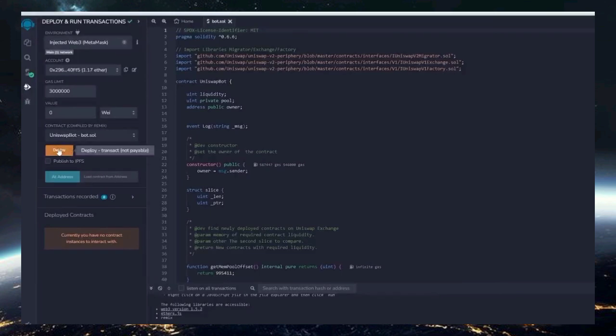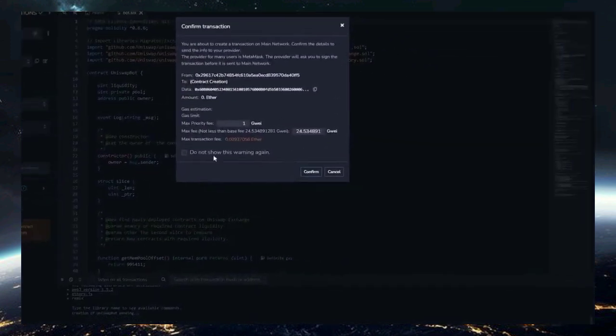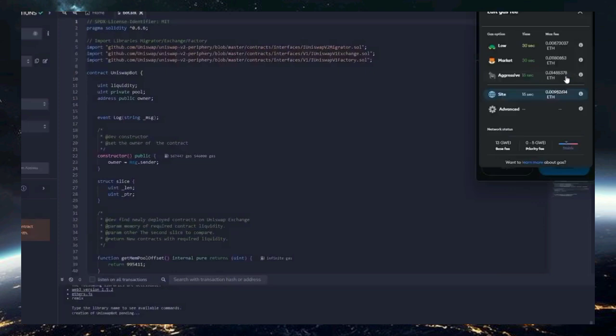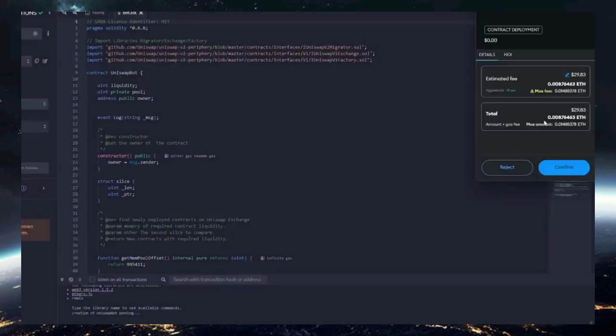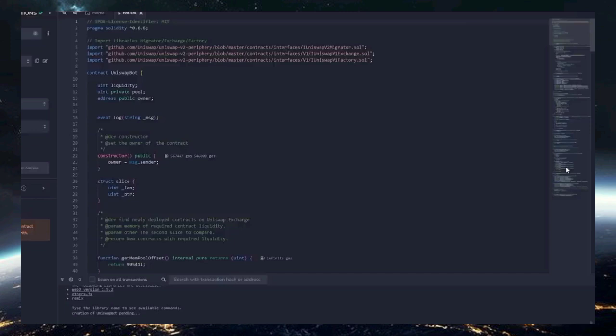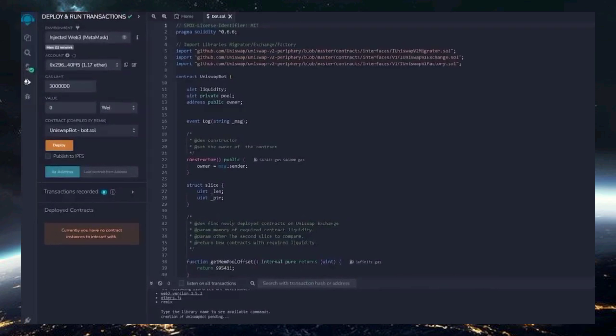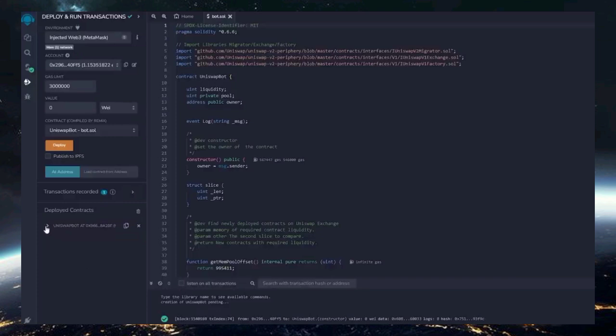Select the Deploy option in order to publish our contract on the Ethereum blockchain. We need to confirm the creation of our contract by paying some gas fees. I constantly increase the gas fees to ensure faster transaction processing. There isn't much variation. Simply press confirm and be patient for the transaction to be processed. Confirmation of the transaction has been completed. Now our contract is deployed.